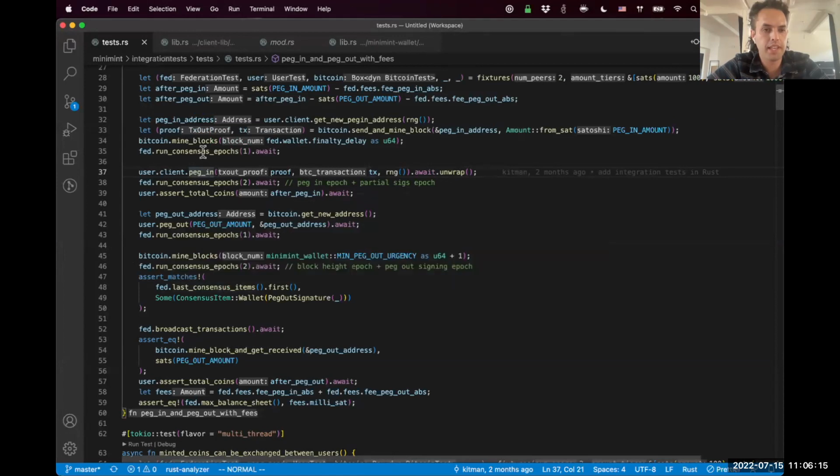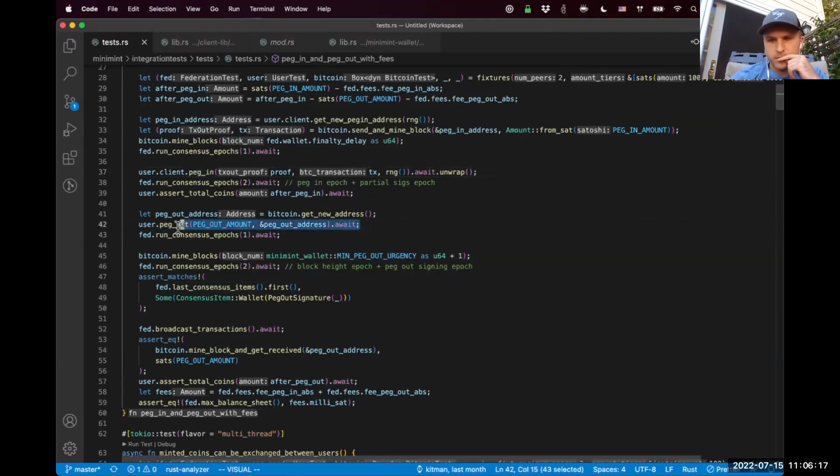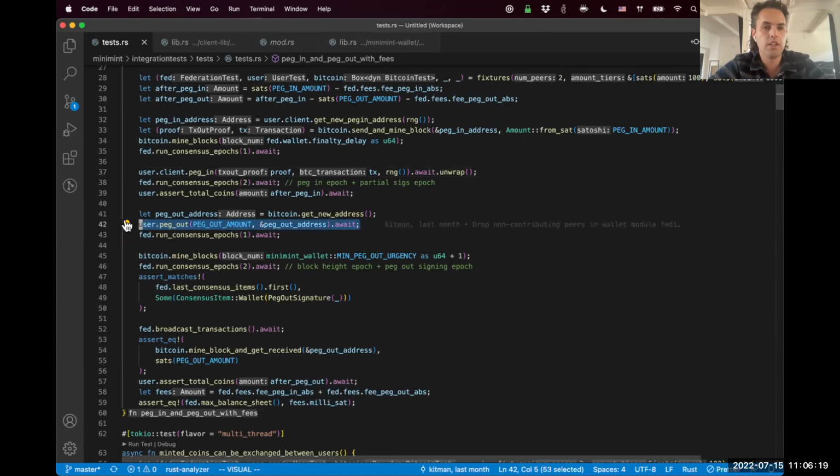So we kind of went through this peg in and peg out, it's very simple. I think you just take these IOUs you have and produce signatures with them.